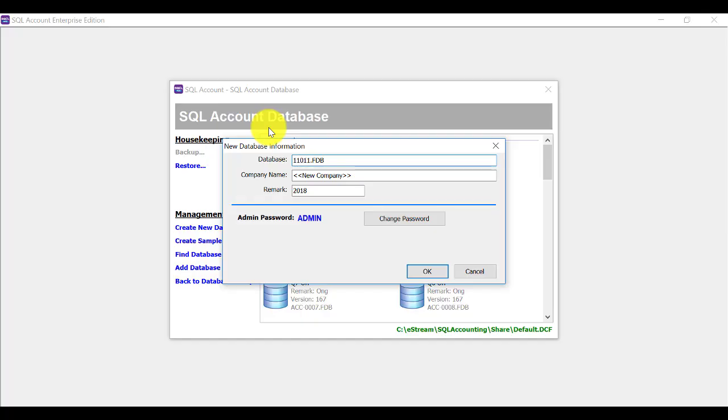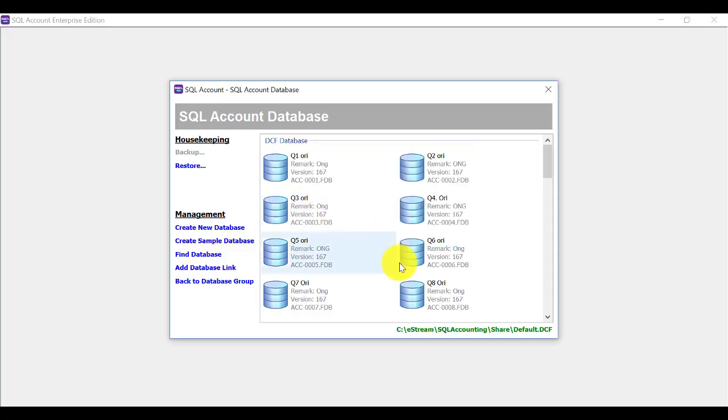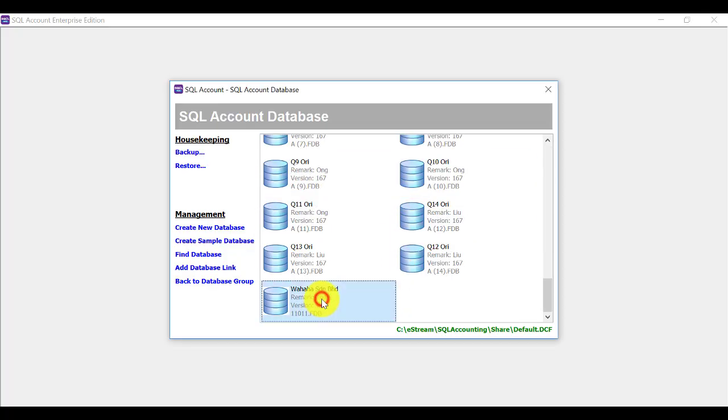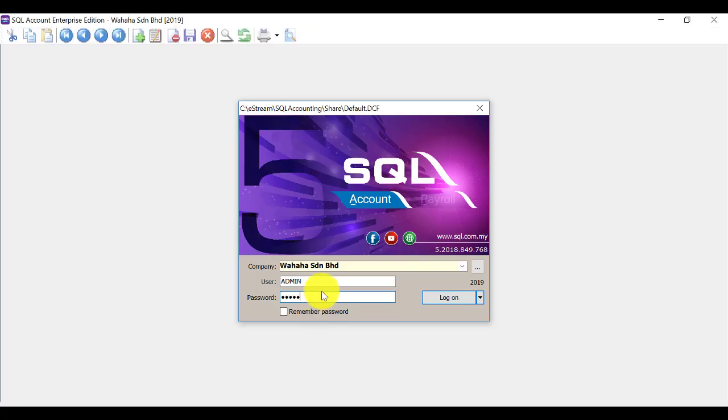Remark will always be your current year. So if you are in year 2019, then you put year 2019. If you are in year 2020, then you put year 2020. Okay, then just create. The password is always admin, all small form.